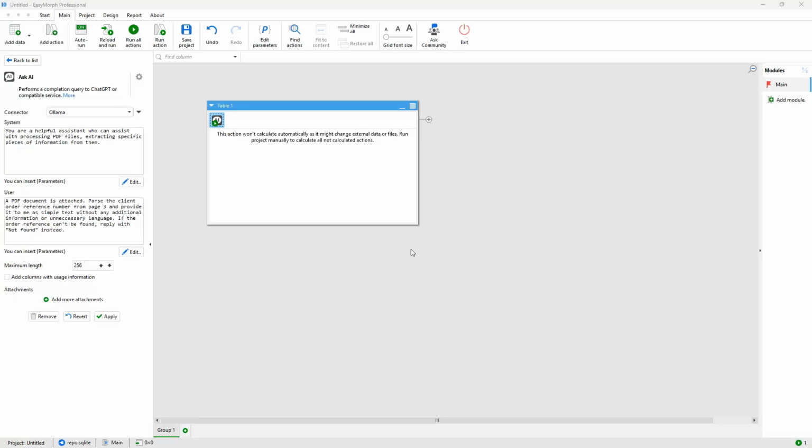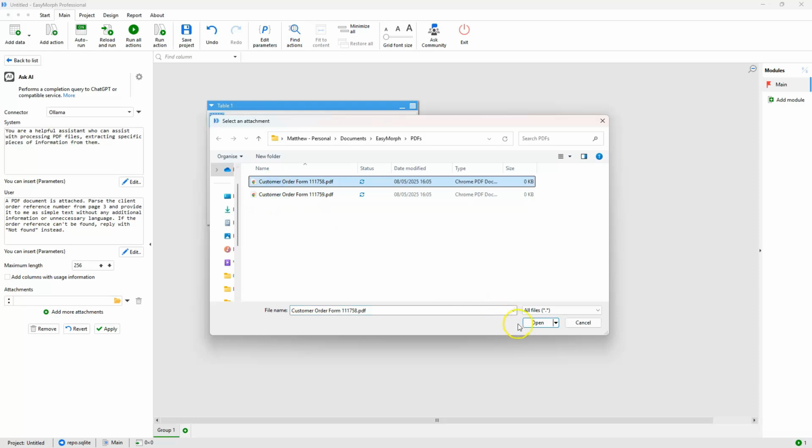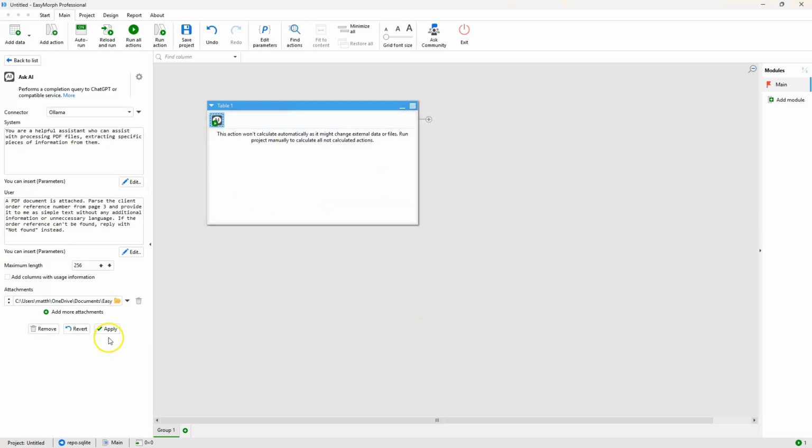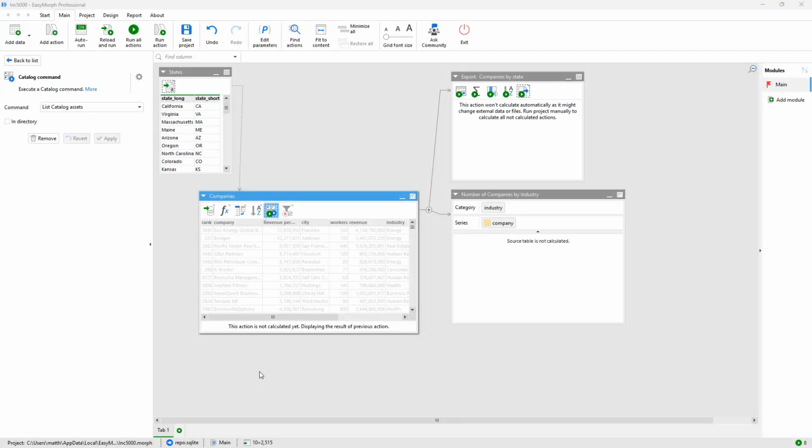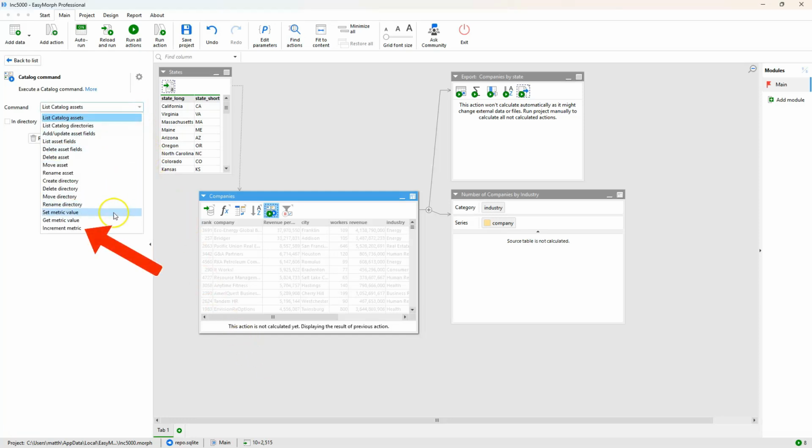In the last release, we renamed the Ask ChatGPT action to Ask AI to reflect the fact that it can now work with any OpenAI compatible large language model, including local LLMs. In this release, we've added the ability to include attachments in the request to the LLM, opening up new possibilities for what is possible with AI in EasyMorph workflows. Ask it to parse text from a PDF or give you a short description of a photograph. The possibilities are endless.